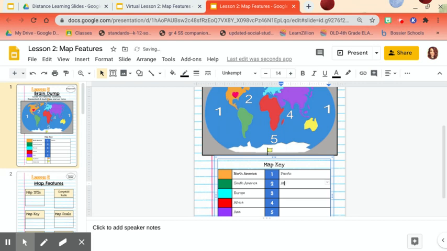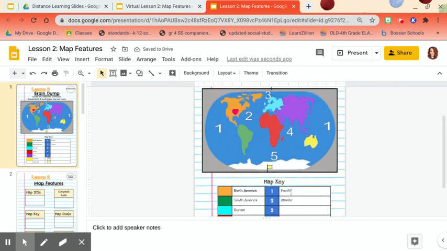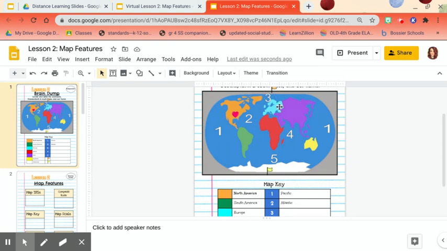If you guessed Atlantic, you are correct. It is the Atlantic Ocean. Now let's look at number 3. Number 3 is way up here by this orange flag. And I'm guessing number 3 is pretty cold since it's way up by the pole.